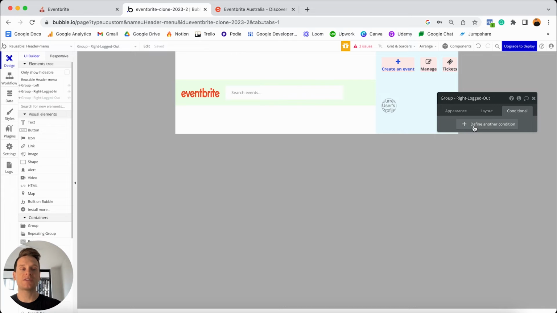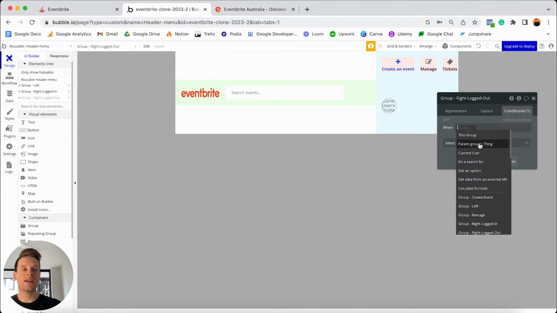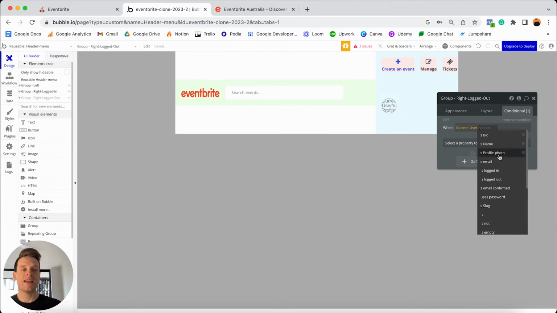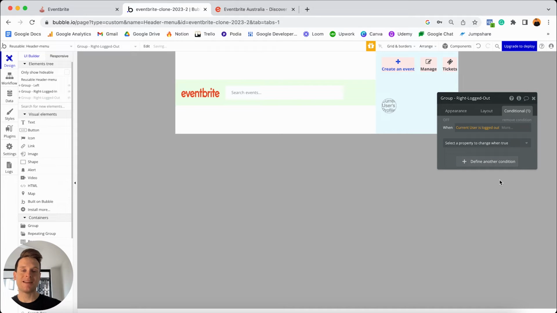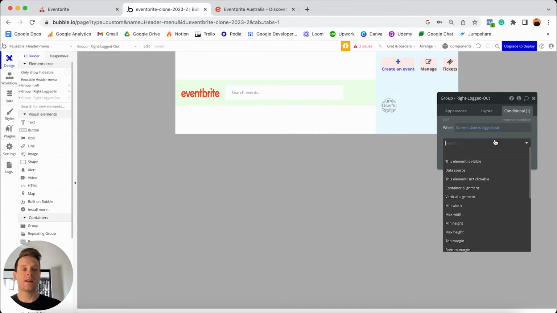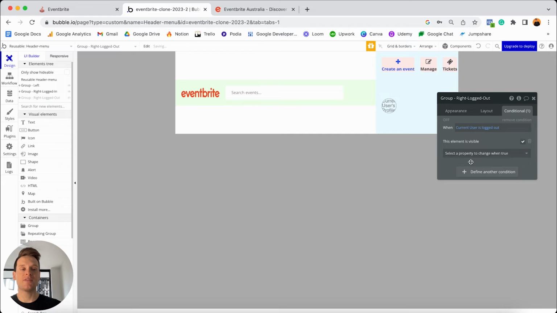So what we could do is define a condition and just recognize when the current user is logged out. So that means they're not signed into an account. What I'd like to do is select that this element should be visible and tick that that should be true. What I also love about conditions is that you can choose to toggle these on and off to see what that would look like.